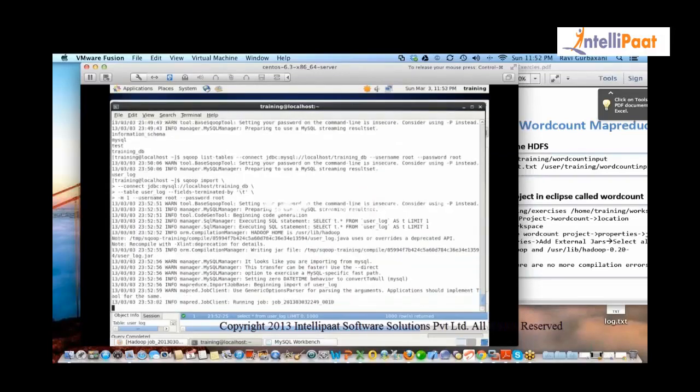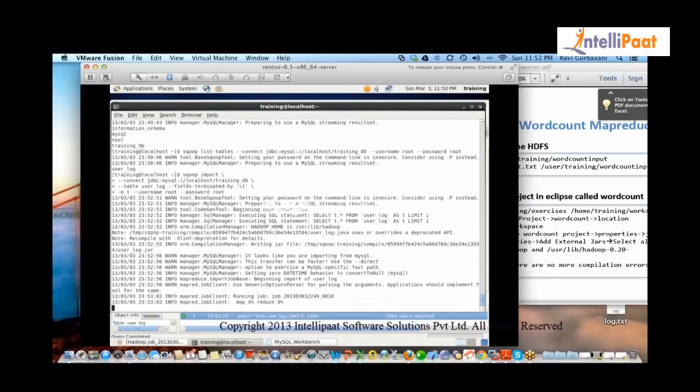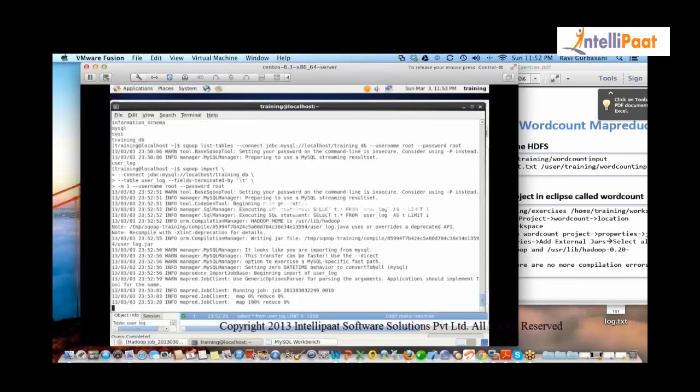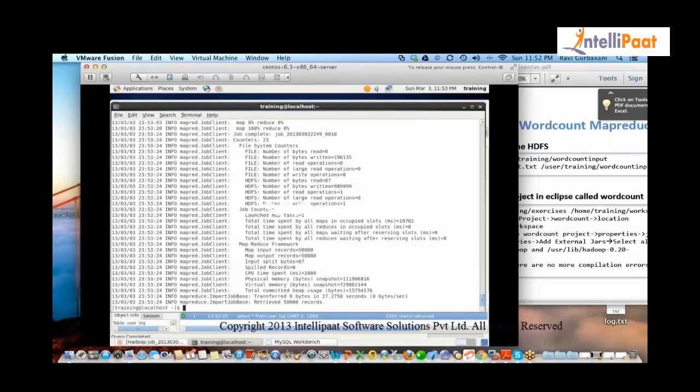So right now you are actually importing data from a MySQL database. This is going to be a very, very important part of your job. Tomorrow you may have a customer who says, you know what, we have data in an Oracle database. Can you move it to HDFS? Sqoop is your best friend. So this is going to be the solution for any relational database.